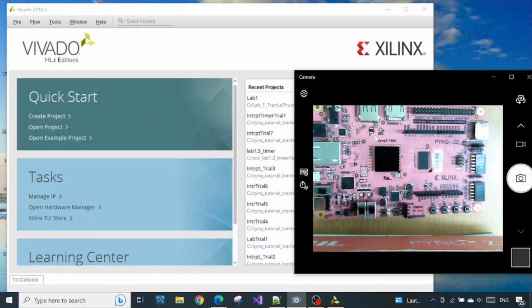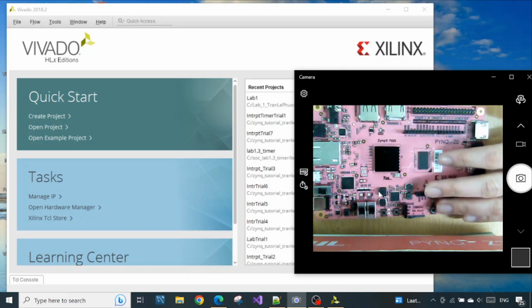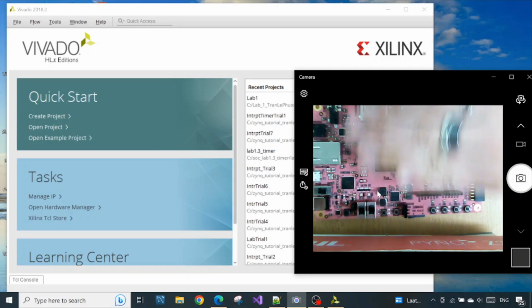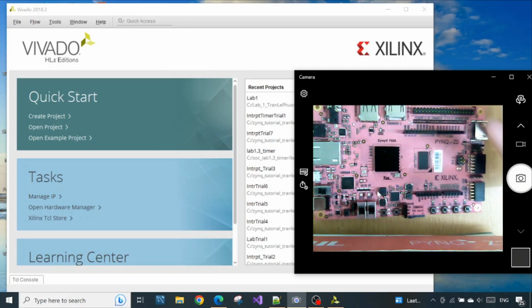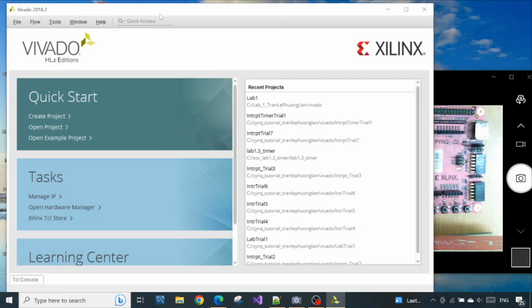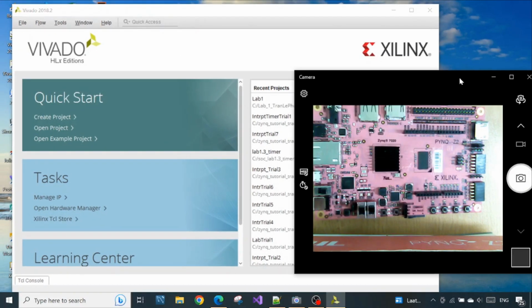I opened too many windows. Again, my board at this moment is not connected to my computer. As you can see on the board, there's no live signal, there's no LED indication that the board is connected to my computer and on. So I want to demonstrate that when you do the hardware design, you don't need to connect your board to the computer. The hardware design can be totally independent of the board itself.